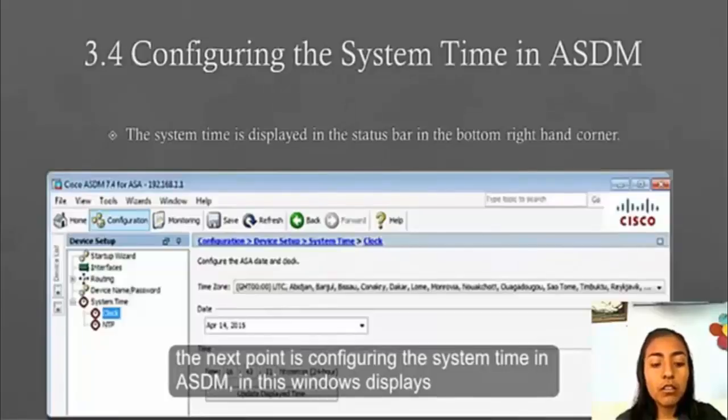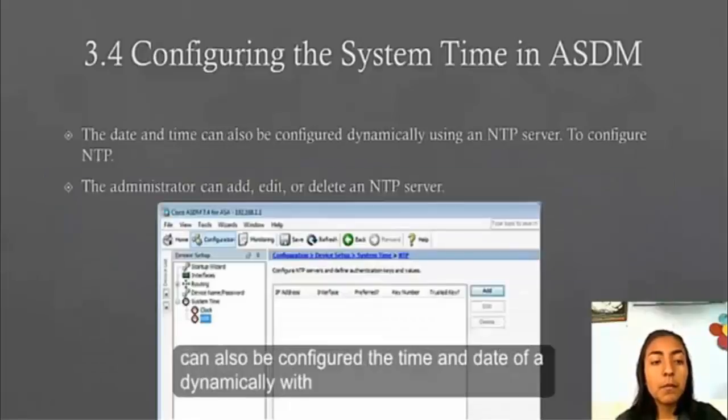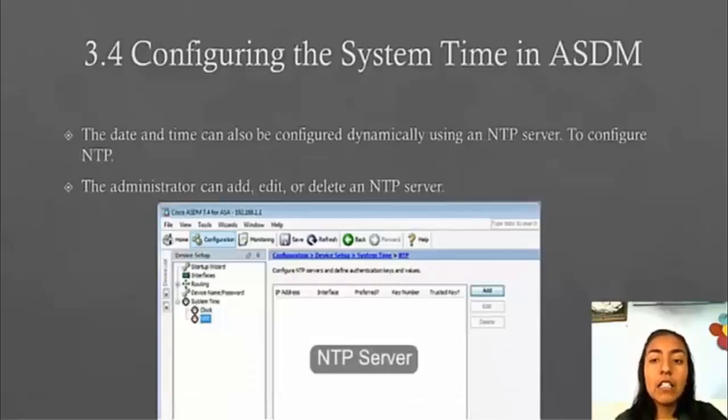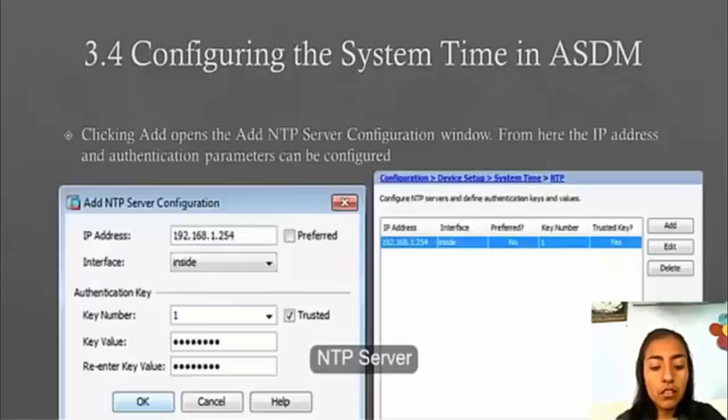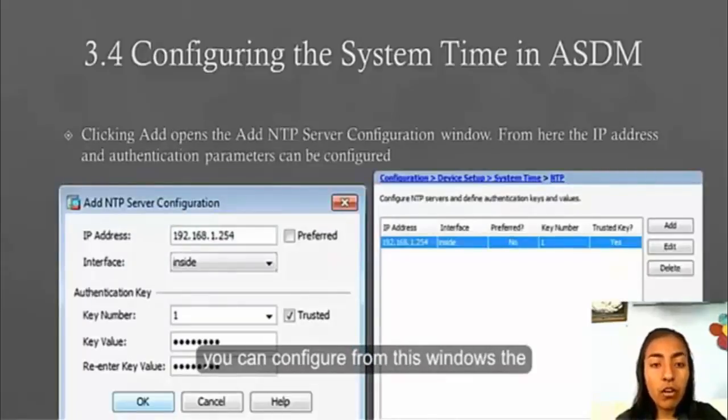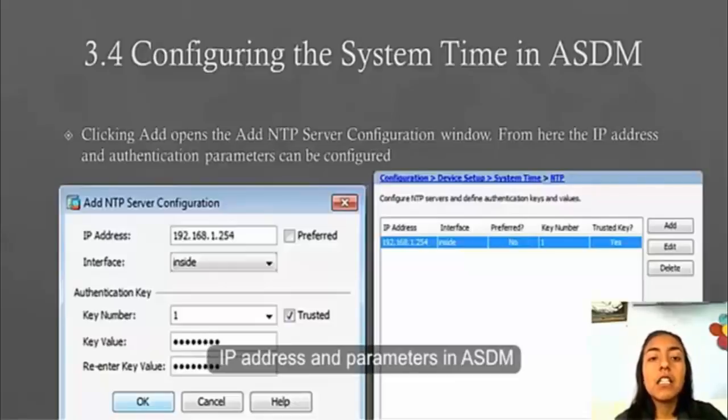The next point is configuring the system time in ASDM. In the window, the time and day can also be configured dynamically with an NTP server. You can configure it from this window with the IP address and parameters of the NTP server.